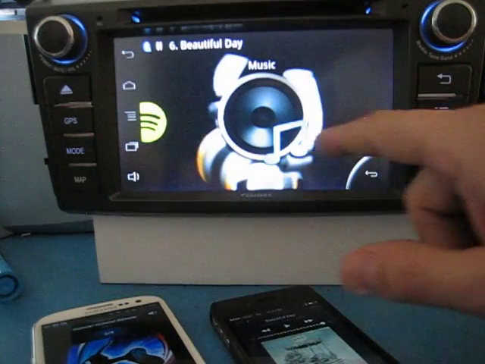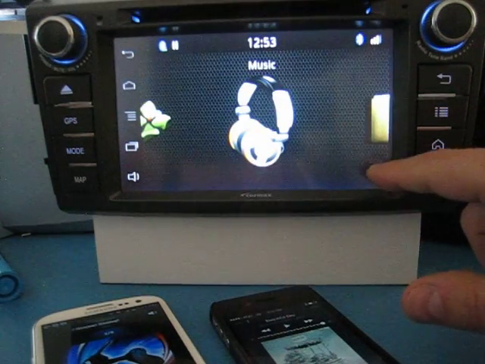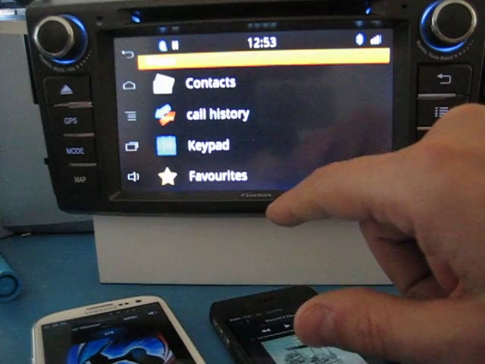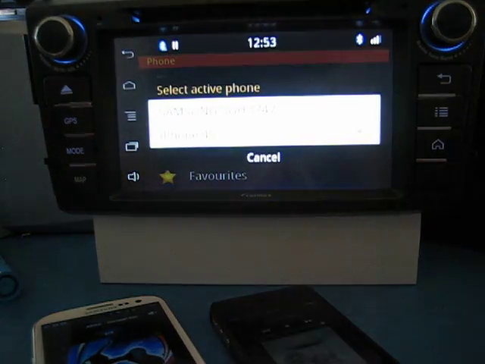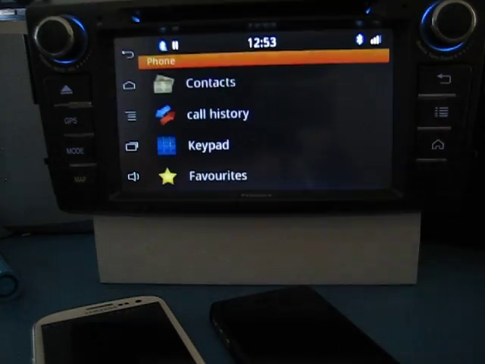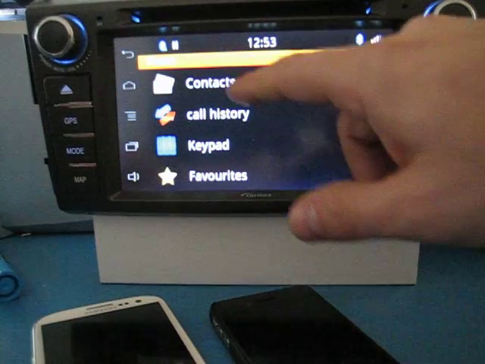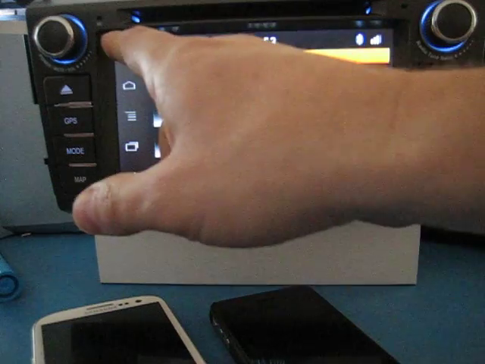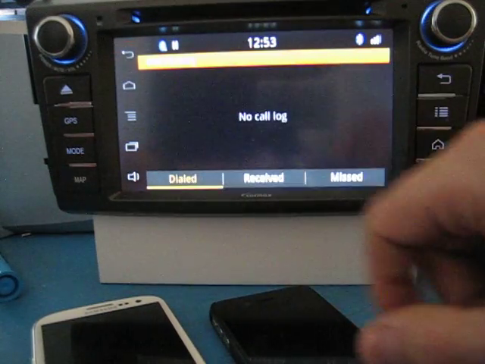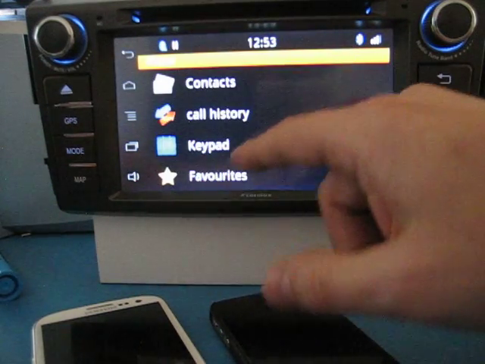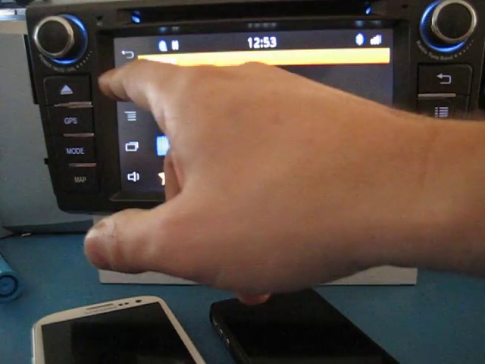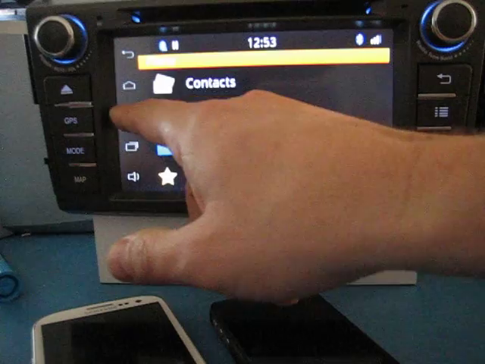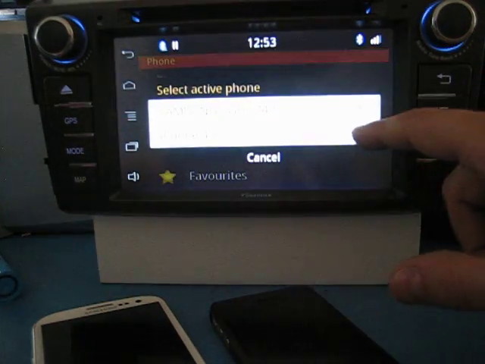Also, we can go to the phone book, and both phones simultaneously can take phone calls, 4S or Samsung. We're gonna see their contacts, we're gonna see the call history, and we can place calls from each one wirelessly. Same with 4S.